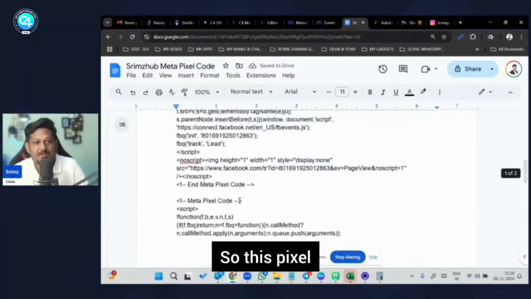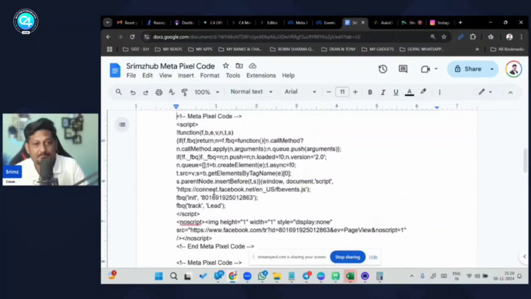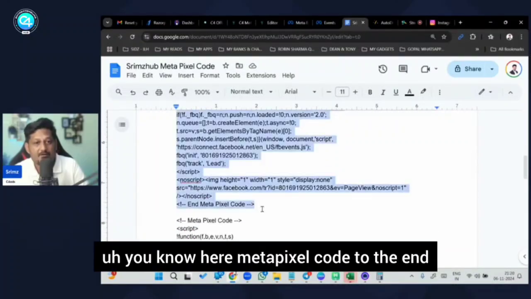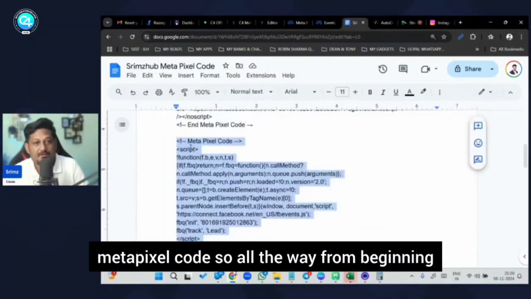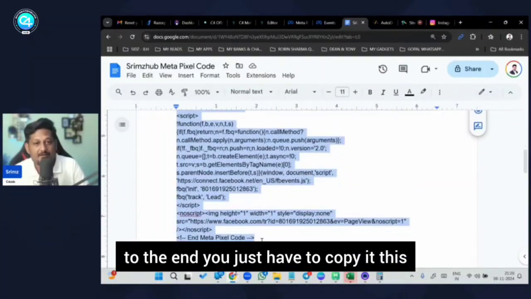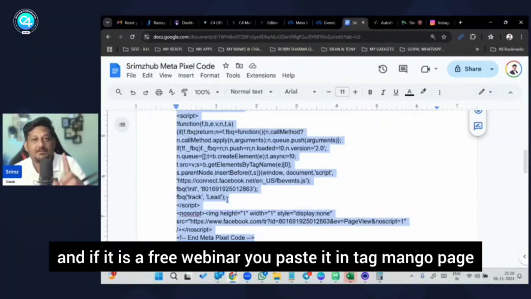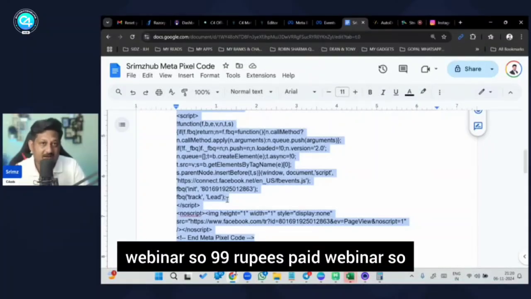So this pixel, all the way from here, metapixel code, to the end of metapixel code, you see it is written end metapixel code. So all the way from beginning to the end, you just have to copy it. This is a lead pixel, and if it is a free webinar, you paste it in TagMango page. But in my case, in my example, it's a paid webinar, so 99 rupees paid webinar.